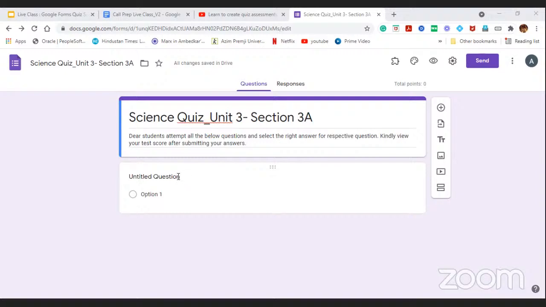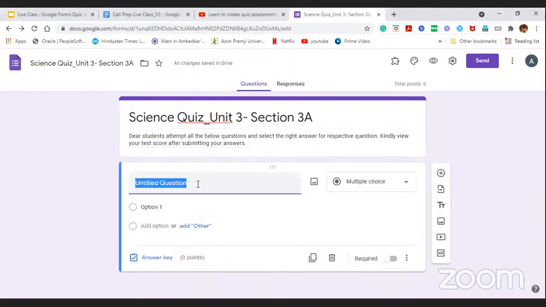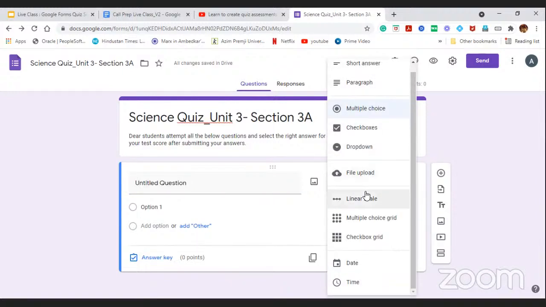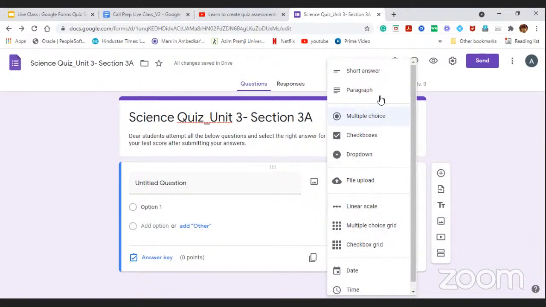To add your question, you can see there is an untitled question box, which is already available here. You just need to click on it, and now you can edit. First, to check the types of questions available in Google Form, click on this arrow button, and you can see multiple options are available. For the first question, I'm going to select the short answer.